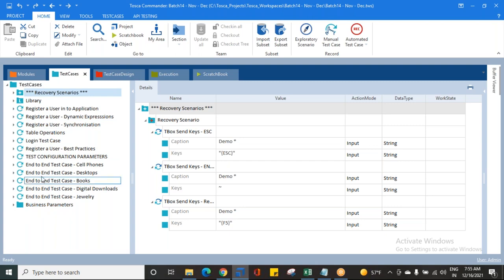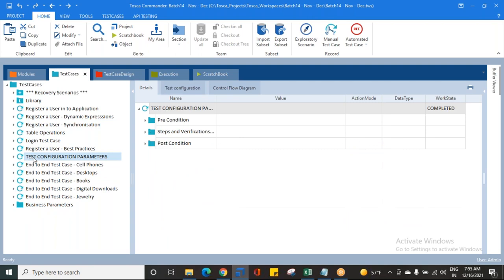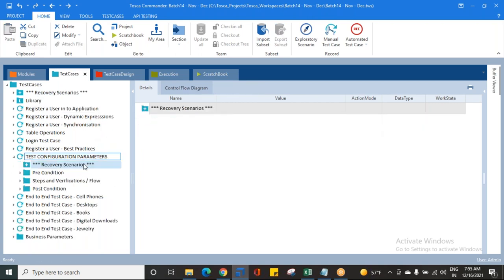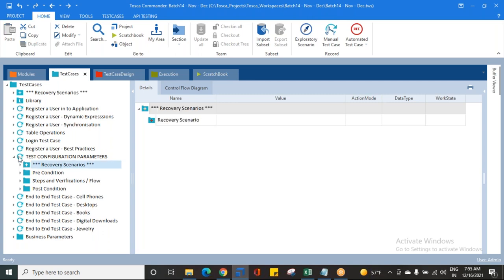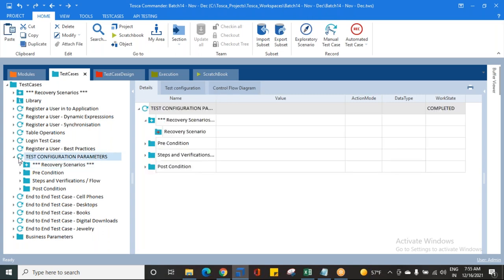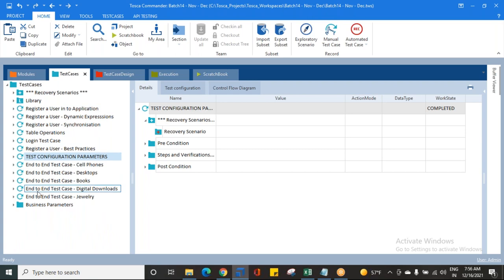Now, as I told you, I can also create them on an individual test case. For example, this test case is the only one facing an issue. I want to create a recovery scenario only for this. I can create it, there is no problem in creating. It's the same thing. It means this recovery scenario will be applicable only when this test case is facing an issue. It can't be applicable for others.